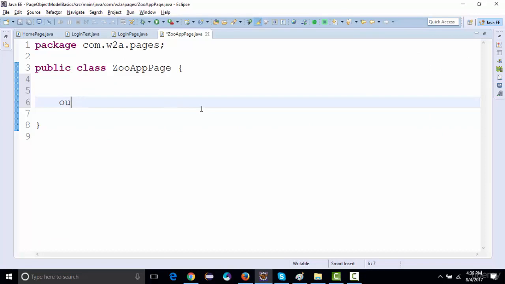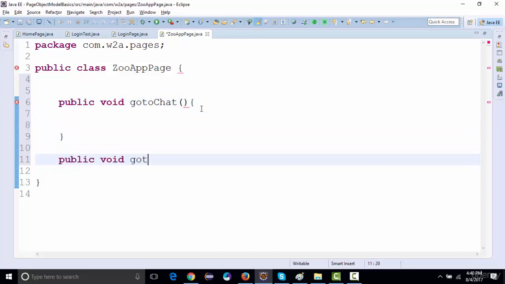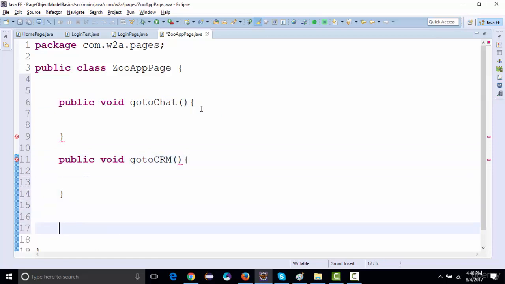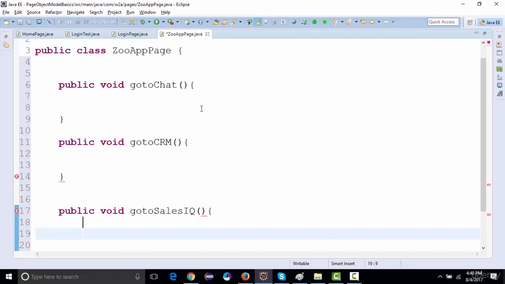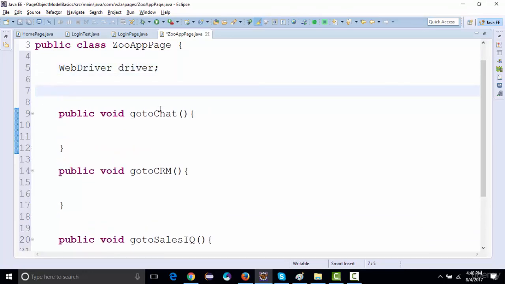So public void go to chat, public void go to CRM, public void go to Sales IQ. Right. Same web driver and constructor that is required over here as well.